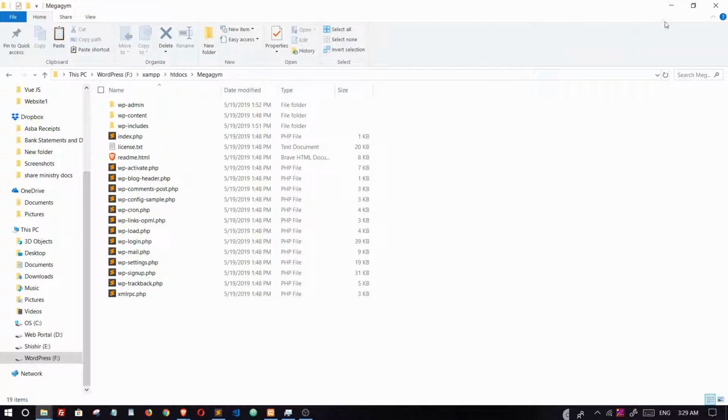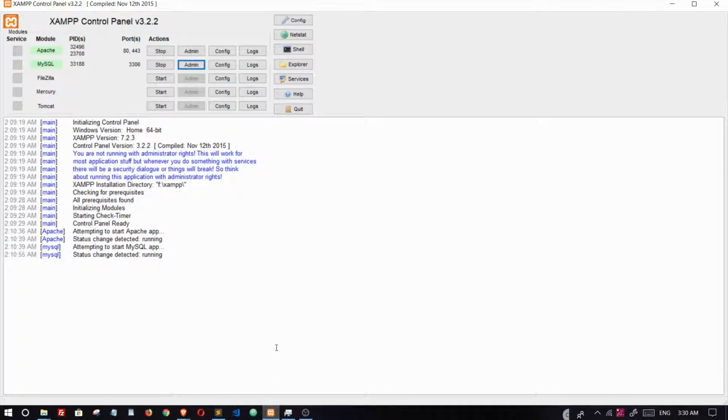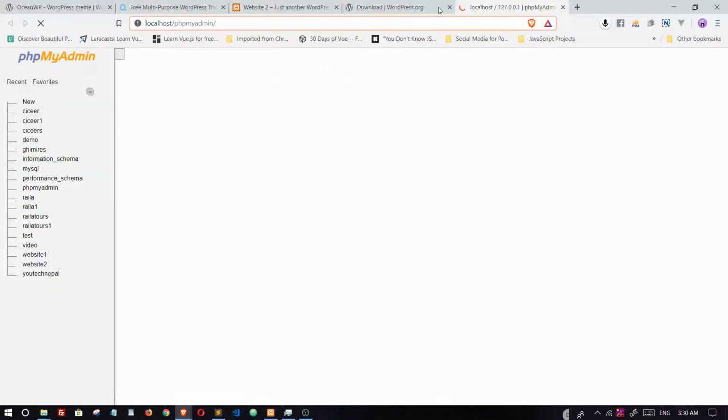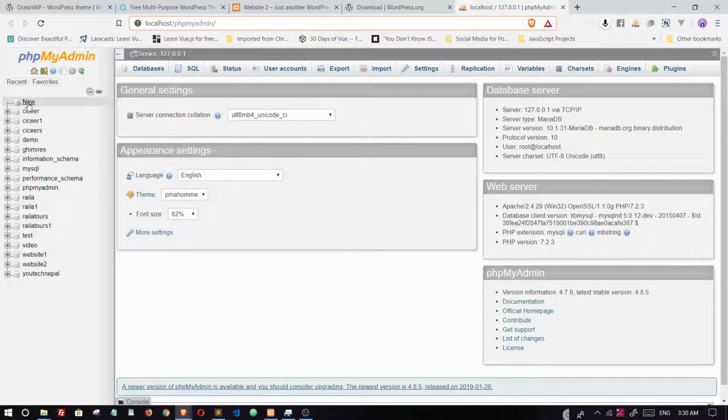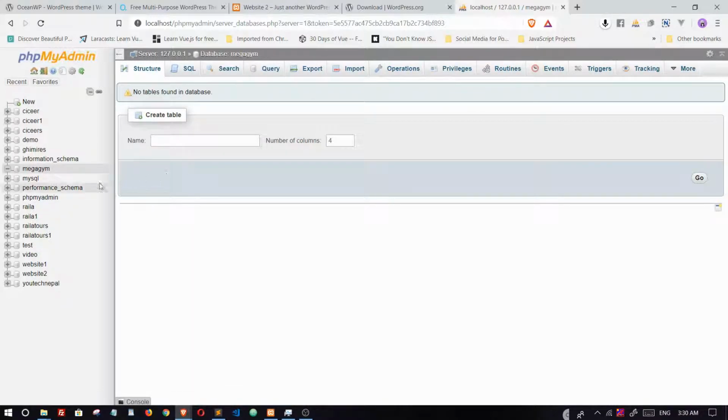Now we need to create a database for the website in order to link the database and the website. So let's create a database. Open your XAMPP, click on admin of MySQL, and it will go to the admin panel, and click on new. Since I have my website name as magazine, I will also create a magazine database, which will help me remember it easily. We can create it.